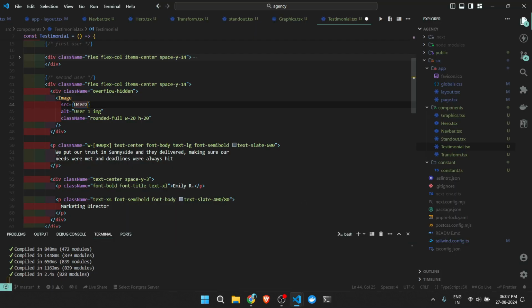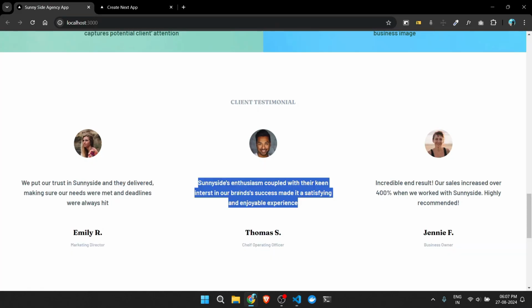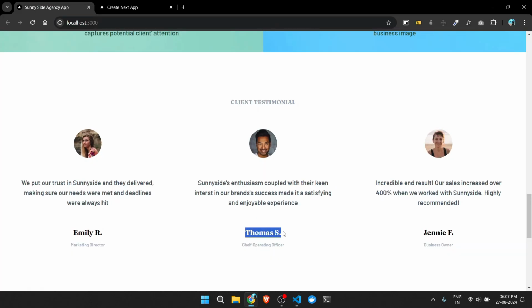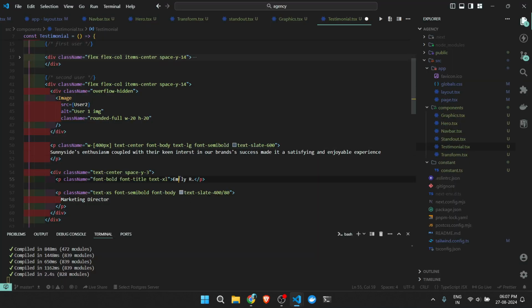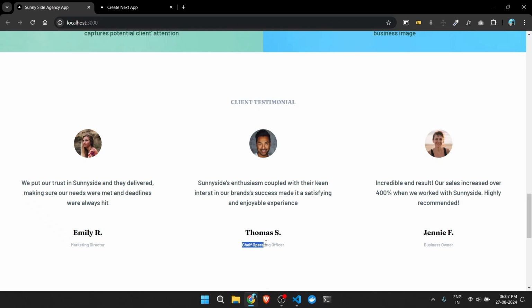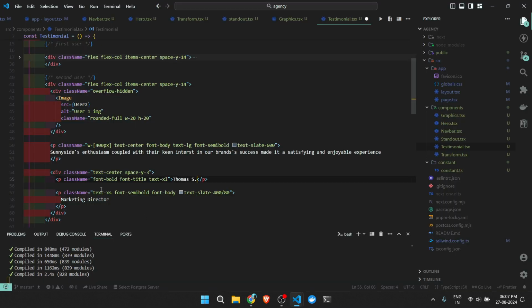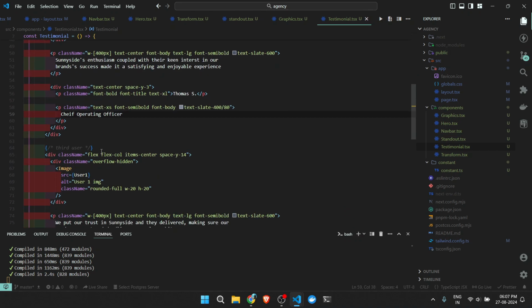So copy this paragraph, paste it here, and the name will be Thomas S, and the position will be Chief Operating Officer. So copy it from there and paste it here. Now the second user is done.